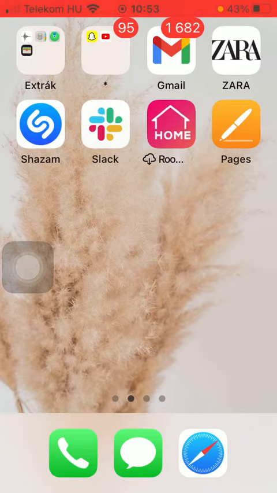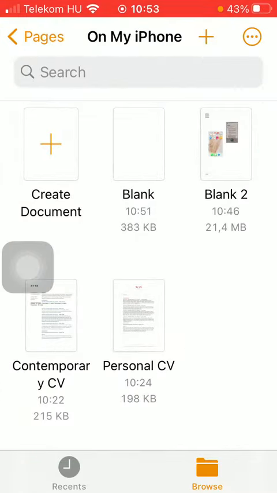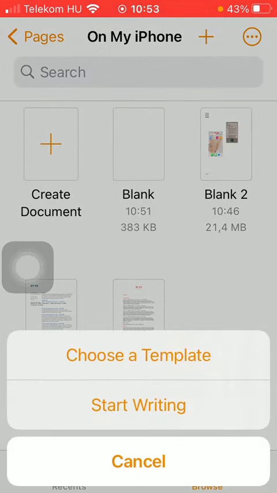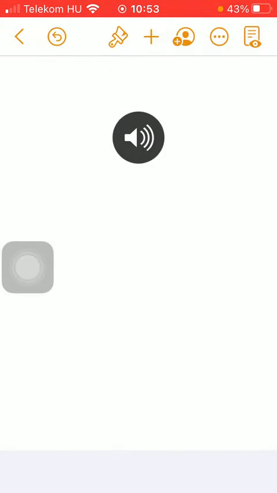First of all, open the application on your phone. After that, tap on the browse icon, click on my phone, and then you can either create a new document by tapping on create document option, or you can also select from the existing documents.